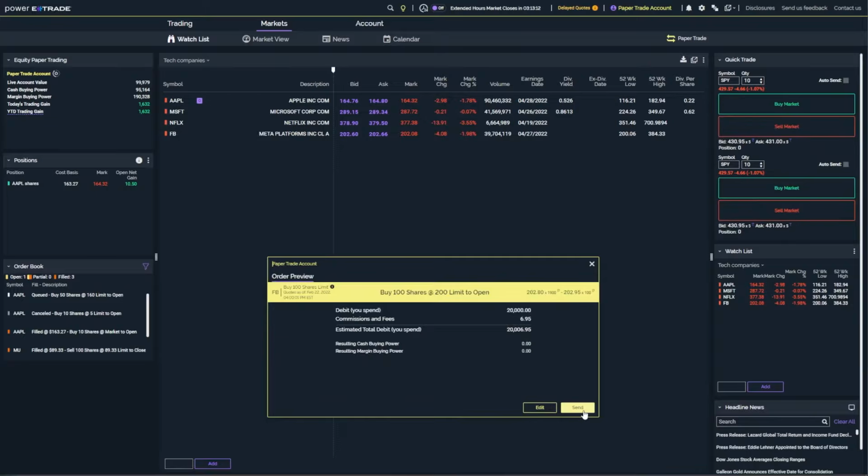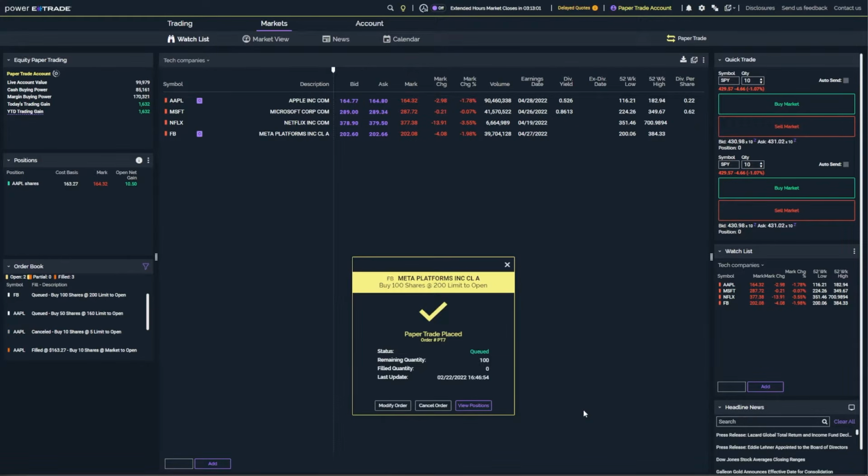We'll make sure everything looks right once it finally opens up. And in my case, it looks good. So we're going to go ahead and send that order out there. And there we go. We can see the order ticket has been submitted, but just like in the previous case, it has been queued, so it's not going to do anything until 8:30 tomorrow morning once the market opens back up.